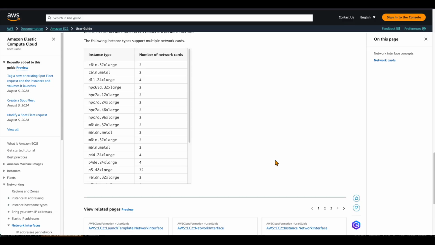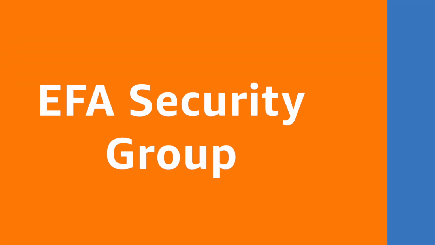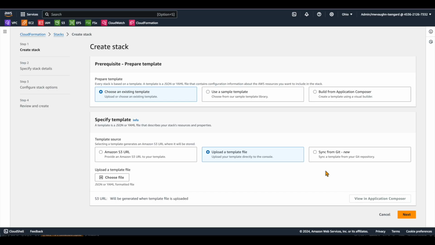Okay, so speaking of HPC 7A, let's forge ahead, set up an EFA-enabled PCS node group that uses this instance type. So within your compute node group, all your EFAs have to be able to talk to one another, and you make that happen with a security group. Now, I recommend you have a dedicated EFA security group for each compute node group. I'm going to set one up here with a CloudFormation template, but it's easy enough to do this with the CLI or the console.